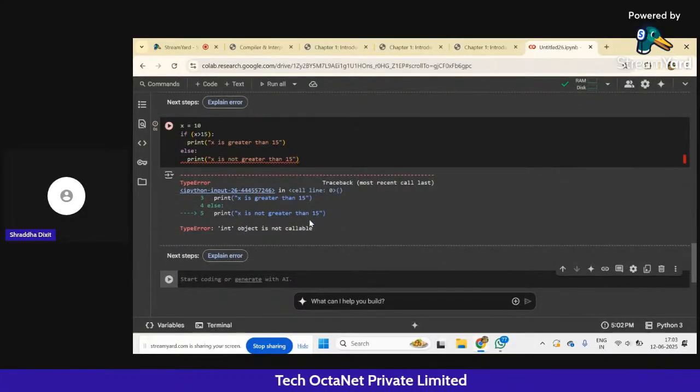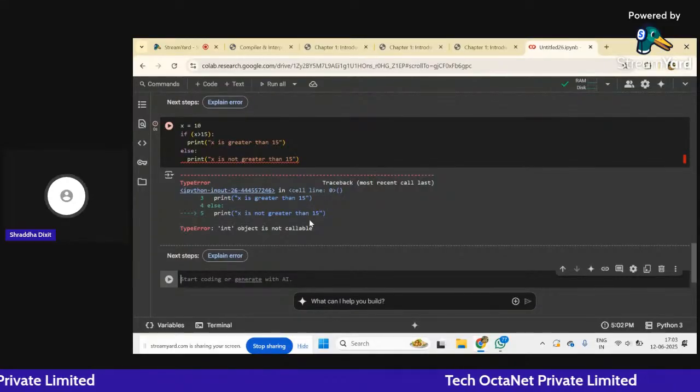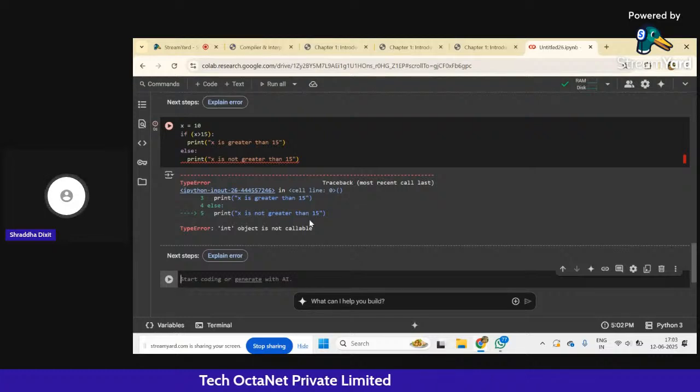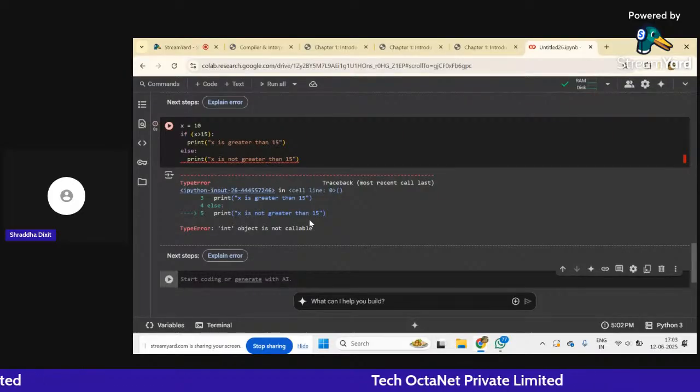Okay. So we have an x as a variable here. Here, if we take the value x is equal to 10, so the value of obviously 10 is less than 15. So the else block will be executed and it should print that x is not greater than 15.